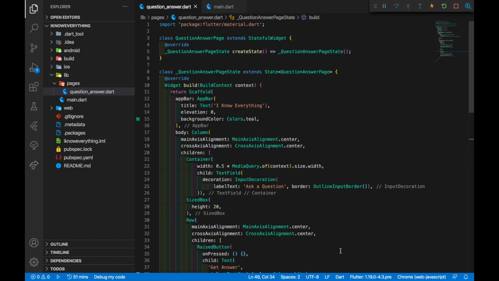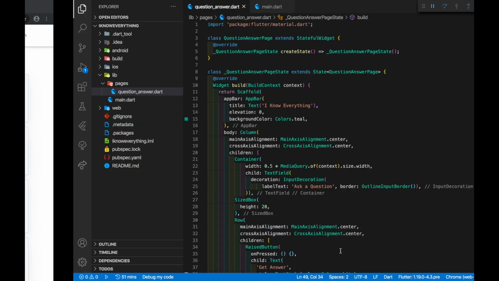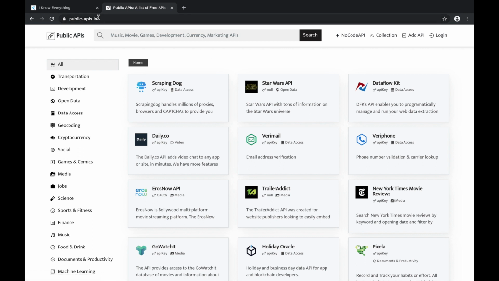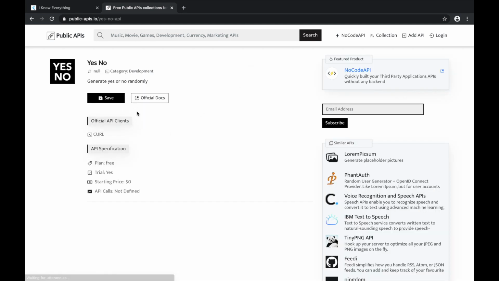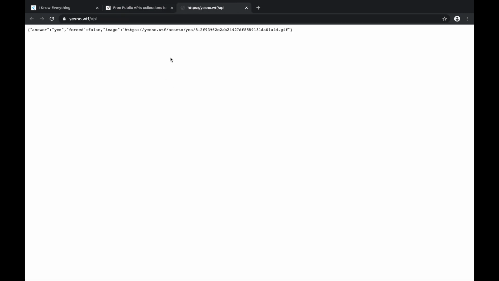To develop the functional part of our application, we will go ahead and first explore the API that we are going to use. So you can go to this amazing website. It is called public-apis.io, and there's a hyphen in between. It has a full directory of awesome public APIs that you can use for your different projects. We can search for "yes," and we will get our yes no API that we are going to use. So if I click on this, and then click on the official docs, it directly takes me to the API itself, right?